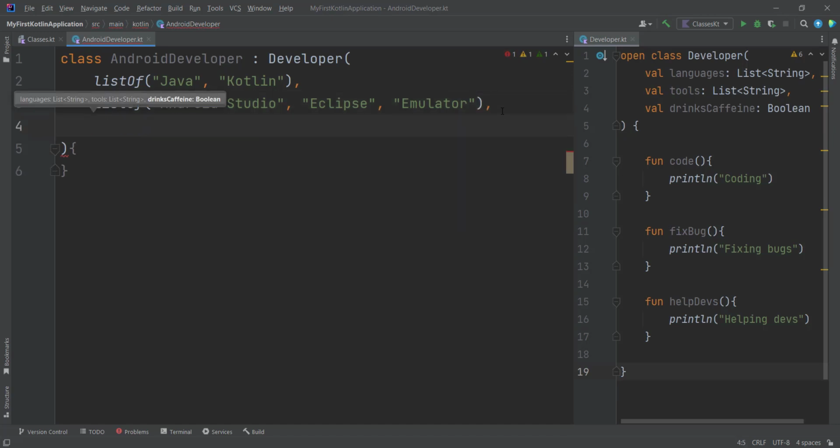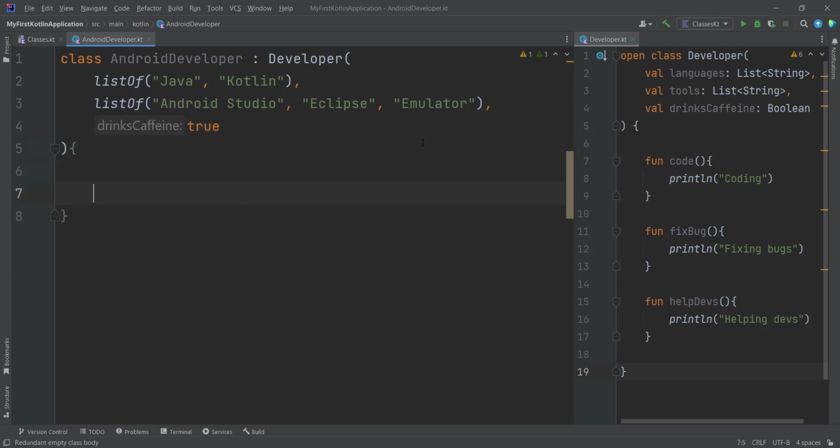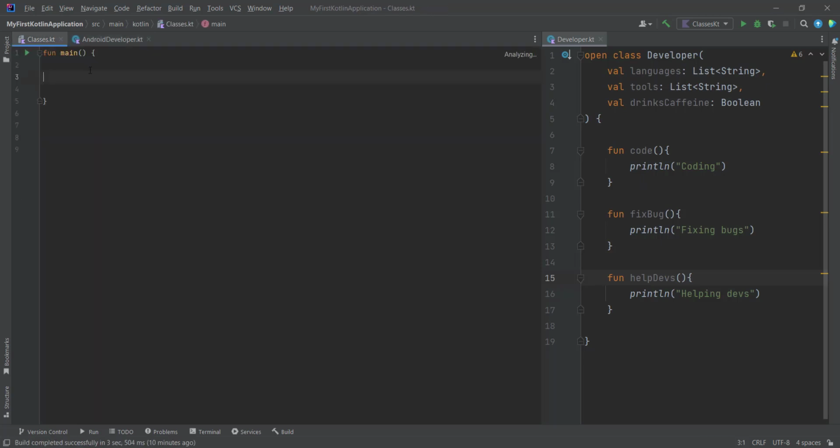And lastly, the drinks caffeine may be true for the Android developer here. And now you passed the values to the parent class, and now this Android developer is related or a child of the developer class. That's great. Now let's make an instance of our Android developer class here and try it out.